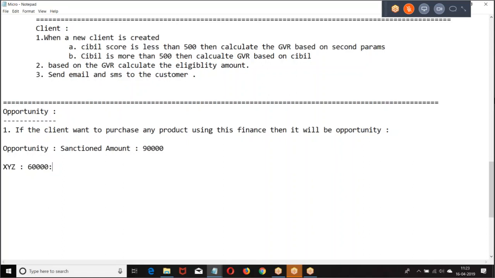Now my sanctioned amount is 90,000. I have eligibility, so I want to go with this. Then when they told the opportunity of 60,000, I want to purchase a product, they told the down payment is 6,000 rupees, tenure of 32 months, monthly EMI, let us say 4,000. Once they convert this, I may be interested to go with this, or may not be interested.